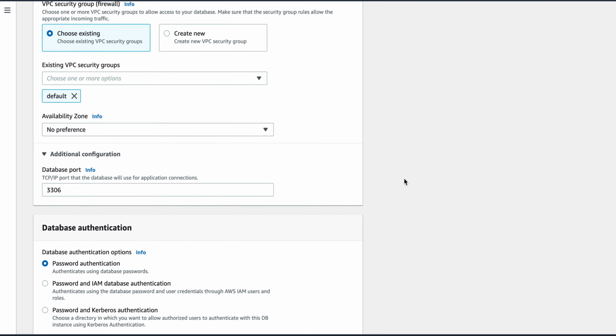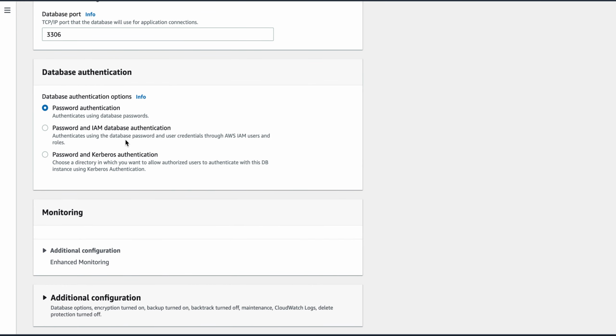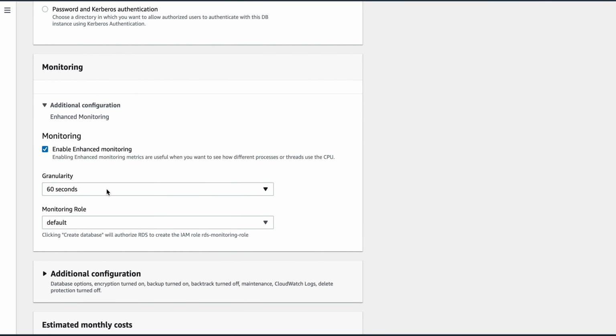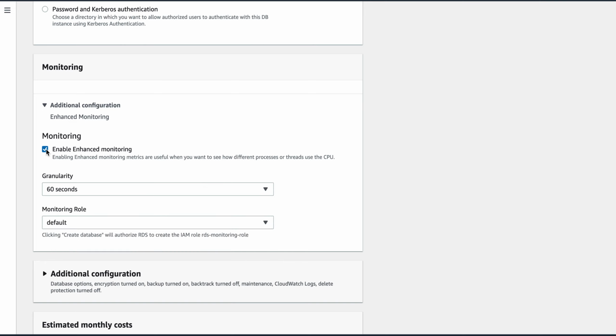Click on additional configuration. This is the database port, which is 3306, and then I want password authentication, where I will give passwords here. Now do I need enhanced monitoring? You can enable enhanced monitoring to see the processes or threads used by the CPU. I mean, for how long you want, every 5 seconds or 60 seconds, that can be defined. For now I will not take it.